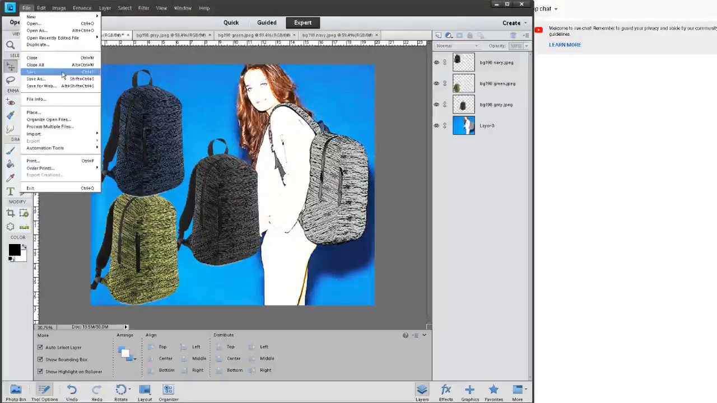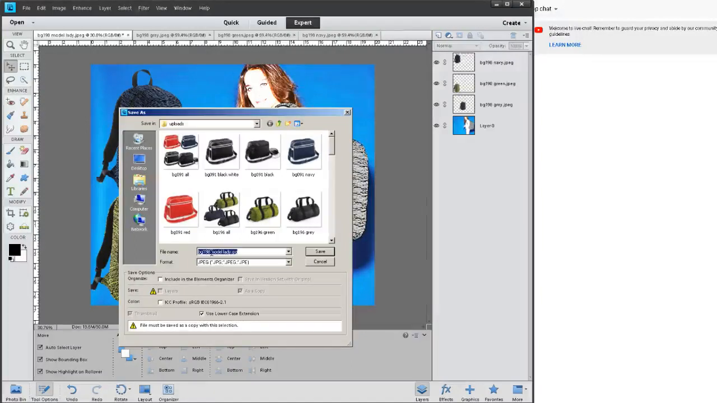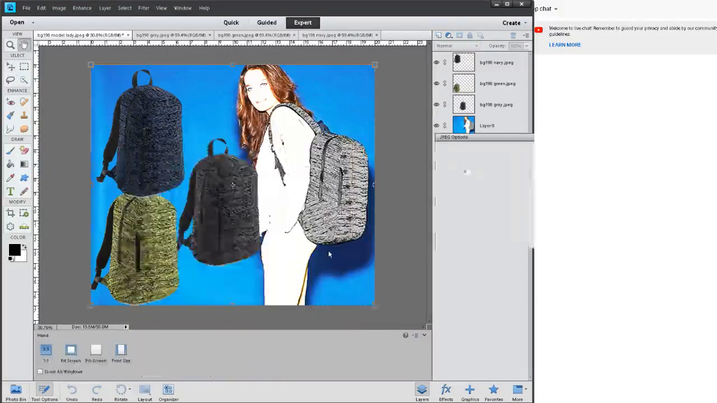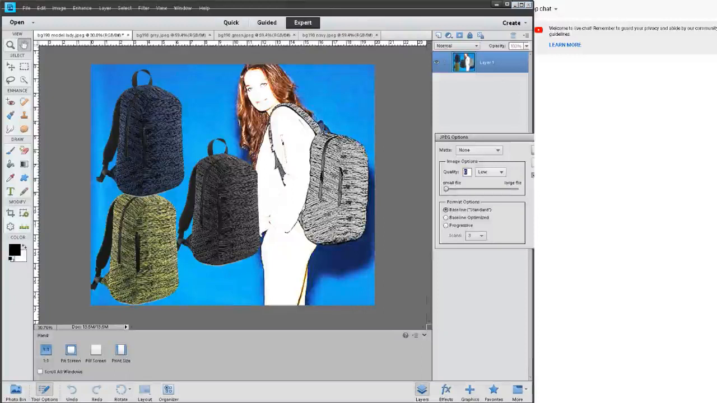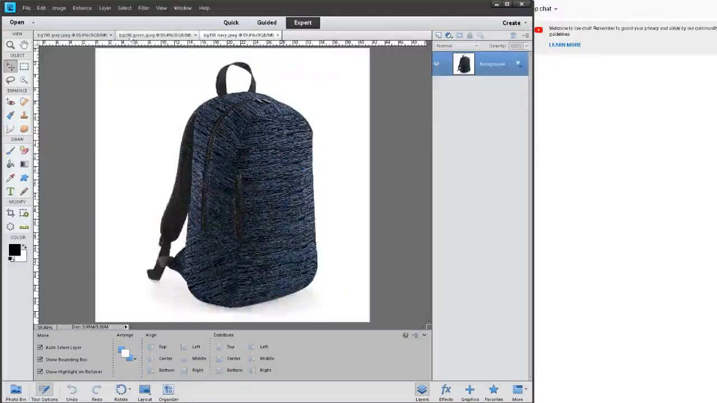Oh, knocked over my drink. And we're going to save as, go to JPEG, BG 198 all, lady, and it's massive. But that is done. Okay, that's one image done there. One image, one product done.